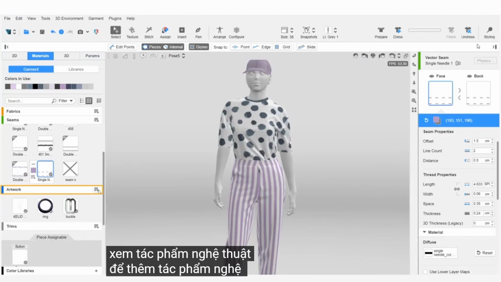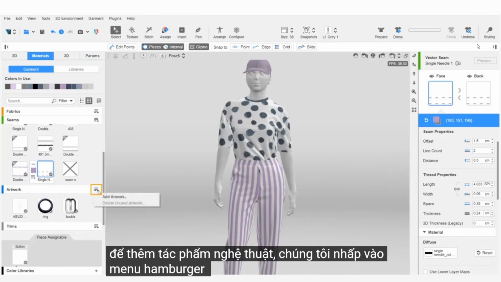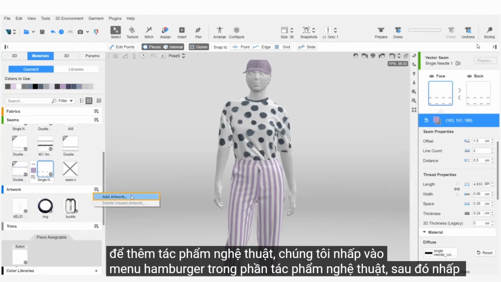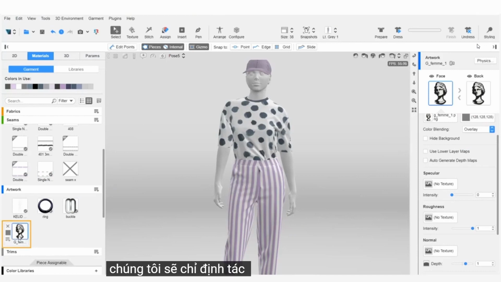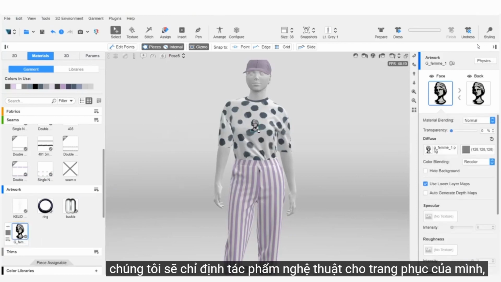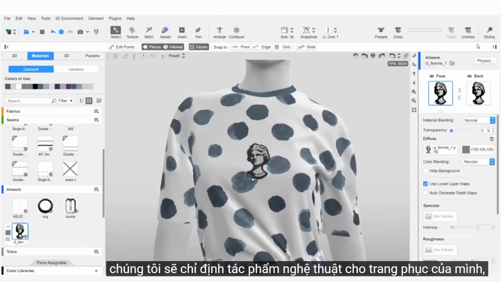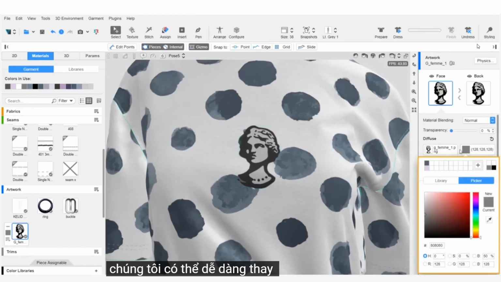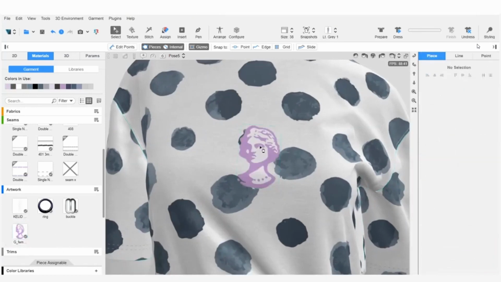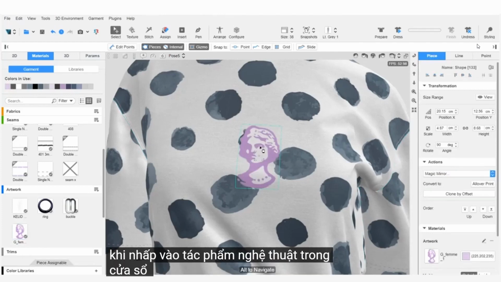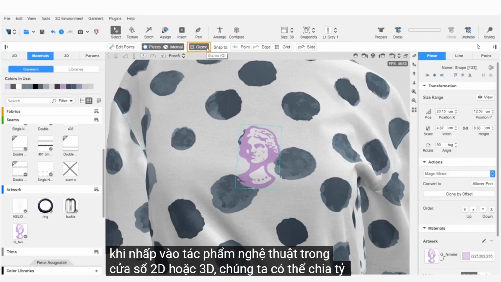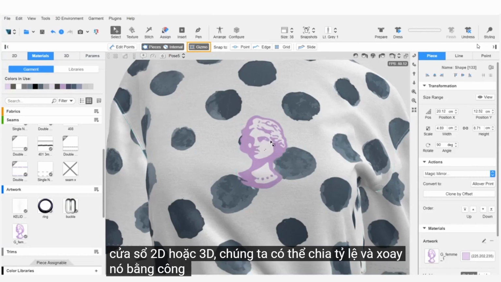To add an artwork, we click the hamburger menu in the Artwork section, then click Add Artwork. We'll assign the artwork to our garment. We can easily change the color. When we click the artwork, either in the 2D or 3D window, we can scale and rotate it using the Gizmo tool.